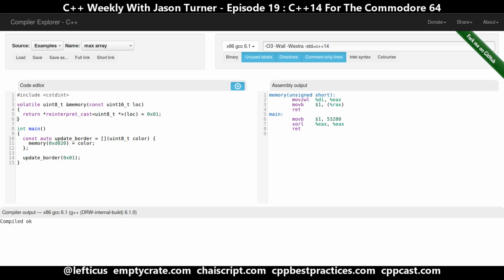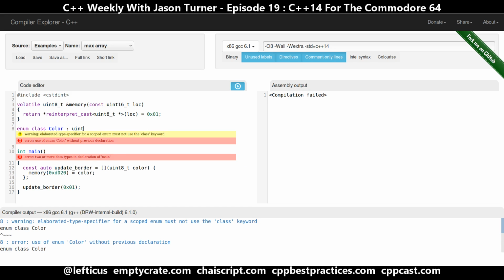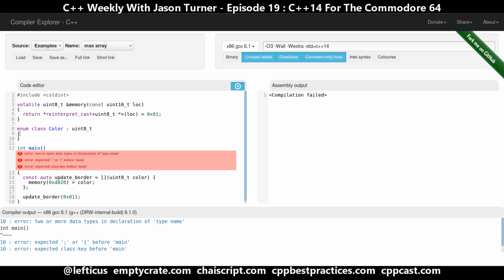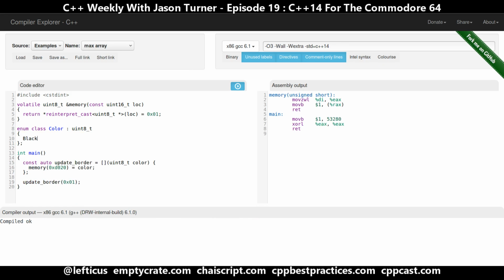This is pretty handy. So let's take it another step, and we really want to give these colors names. So we're going to create a strongly typed enum that is of type uint8_t. And we're going to give it a couple of values to start off with.